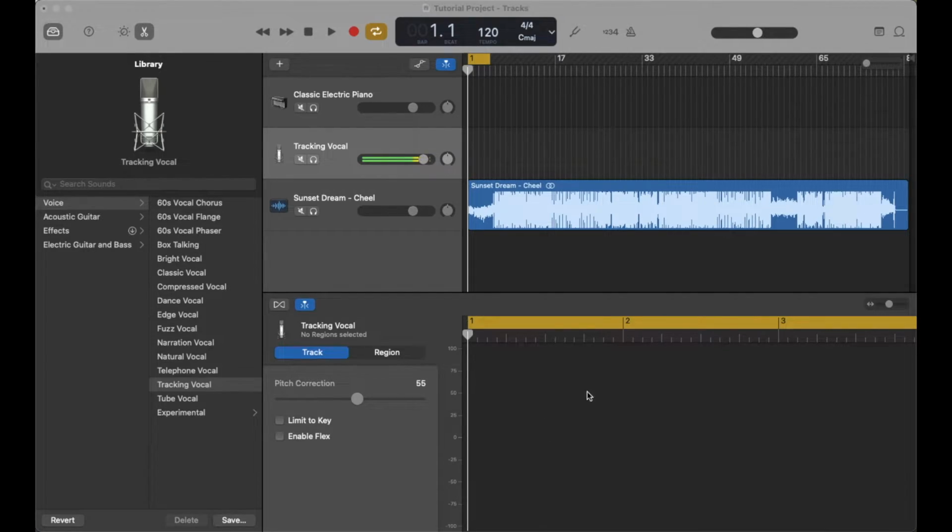Okay, so I'm using a MacBook to do this tutorial. So I'm looking at, obviously, the computer version of GarageBand. This is going to be a similar process if you're using the mobile version.